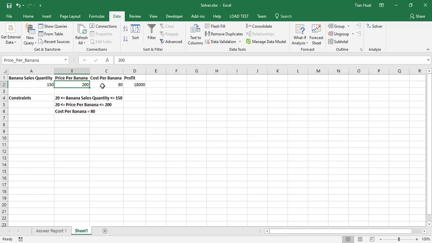So let's see if we have an unconstrained value. For example, if we do not constrain the cost per banana to 80, you can freely choose the cost per banana. What will happen? It will try to maximize this value. Therefore, the cost, if it is unconstrained, will be set to 0 eventually, because when the banana cost is 0, the profit can be maximized.